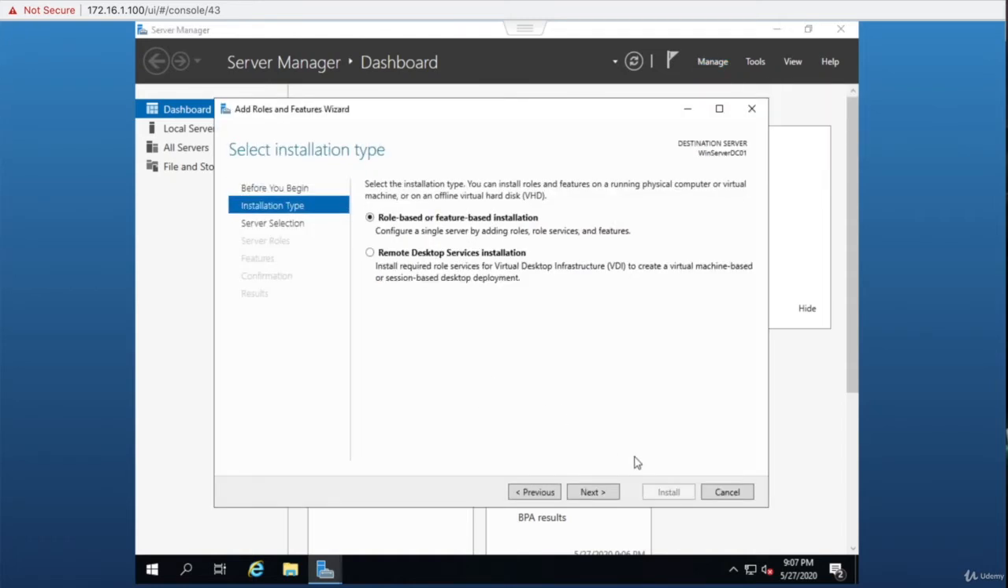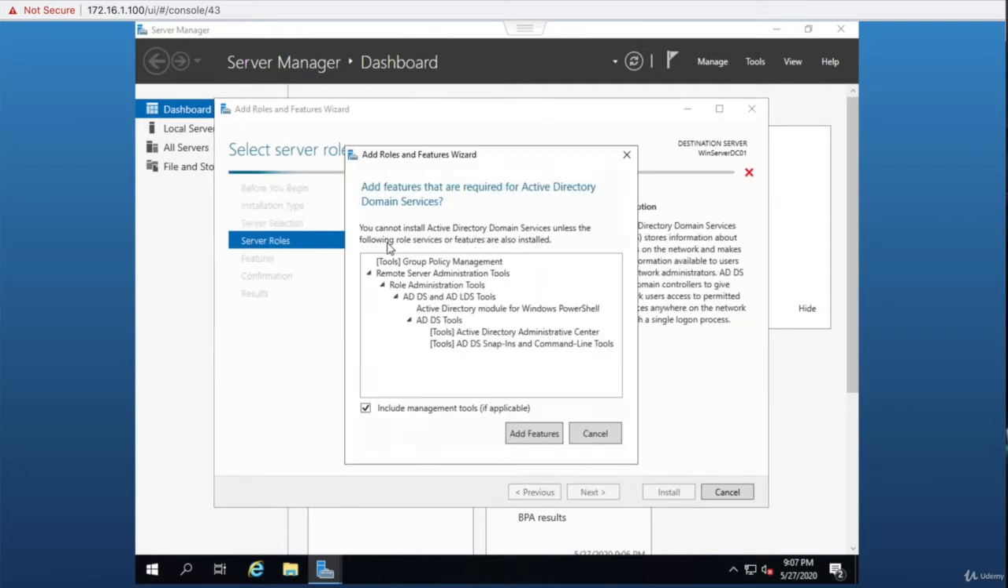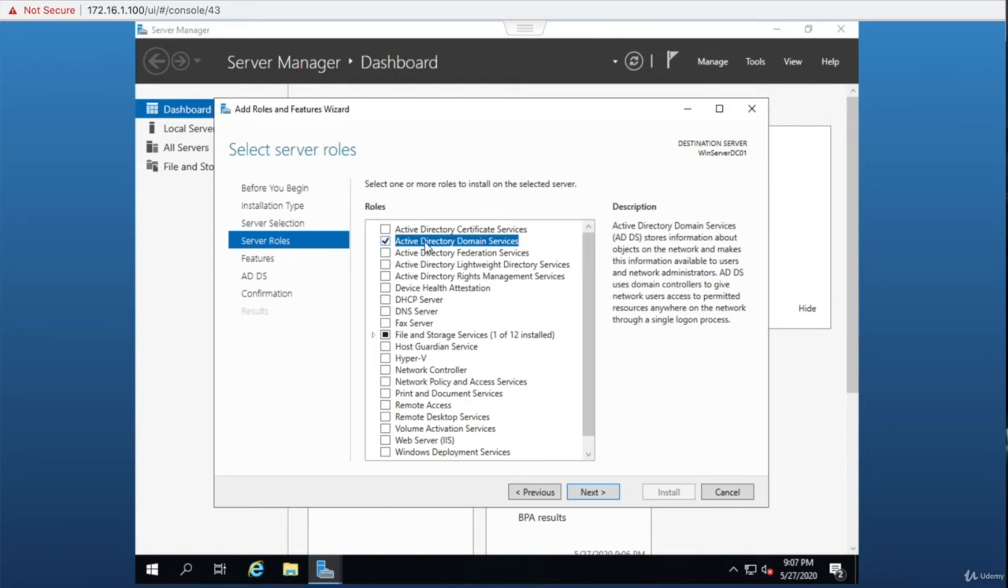We're going to select role-based or feature-based installation, and we're going to be installing it on this particular computer. We're going to tick Active Directory Domain Services. This is going to install a number of different snap-ins and tools that you're going to need to install domain services. So we're going to say add feature, which selects domain services and everything within it. Now, I generally like my domain controller to also be my DNS server, so we're going to be installing both Active Directory Domain Services and DNS server.